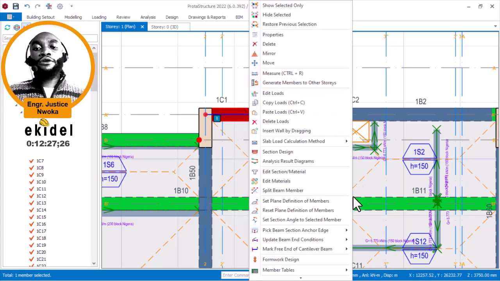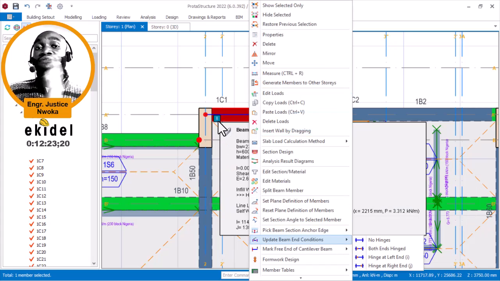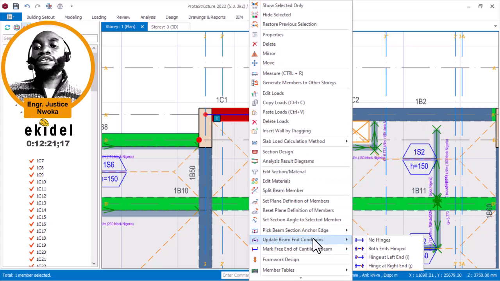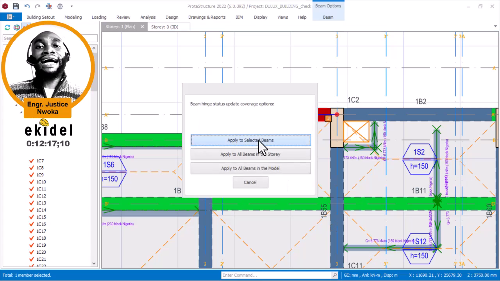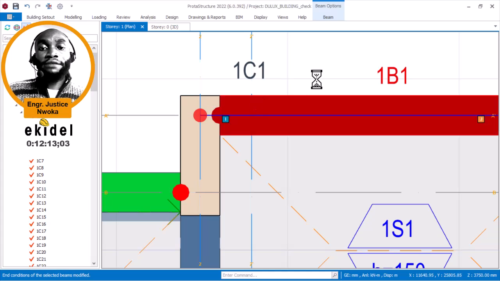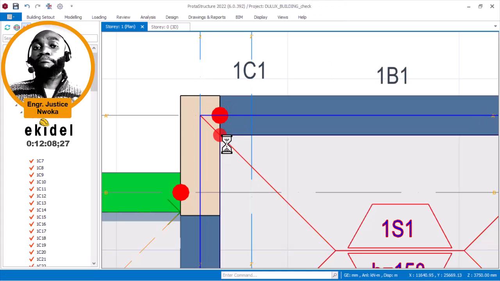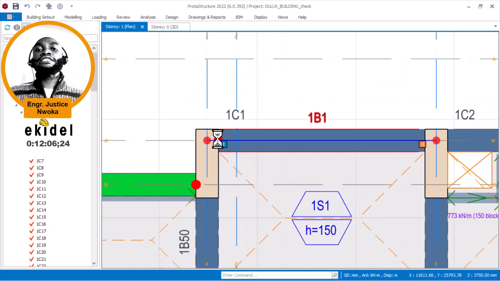So in that case right now, I'll click on this beam, right click here, and in this case, knowing that this is an I end here, the left hand side is the I end, I'll come here and say update end condition, hinge at I, which is the left. Okay, you will now see that here will now show as 0. Okay, that's fine. Here will now show as 0, meaning that the moment here is equal to 0.